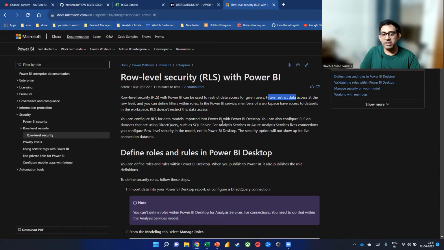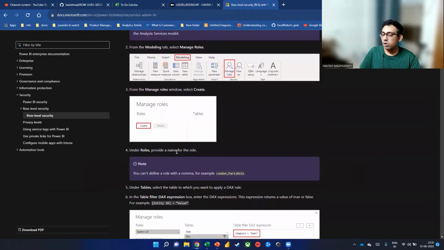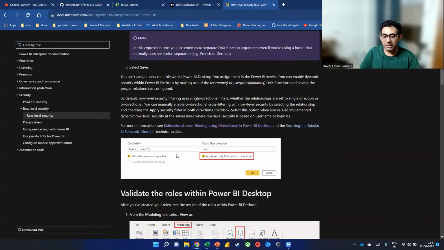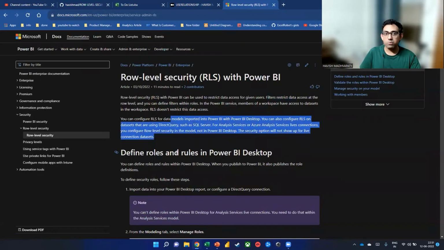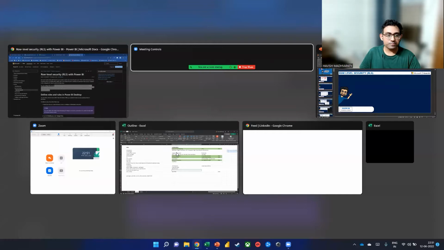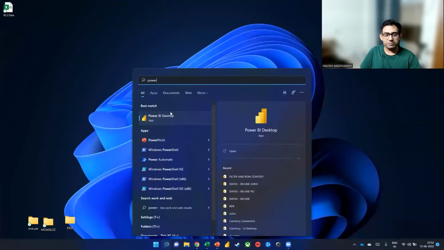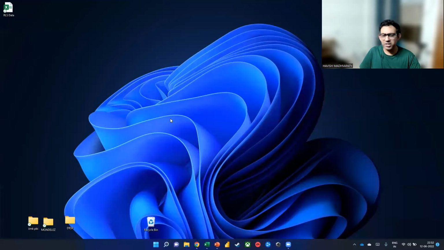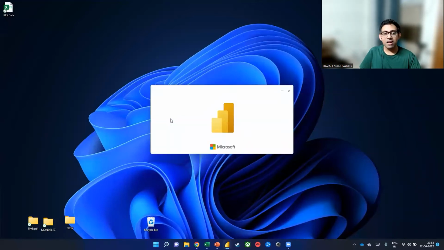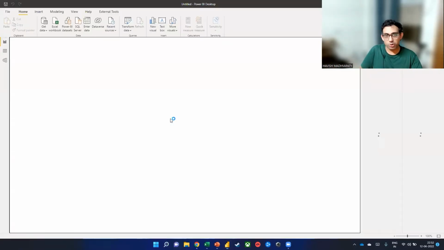Now, obviously, the documentation explains this in a lot more detail. And if it is important, you can definitely go and have a look at this. The link is there with the video. So I'm going to open a Power BI file. RLS is extremely easy to set up, but I still want to show you live how to do it.